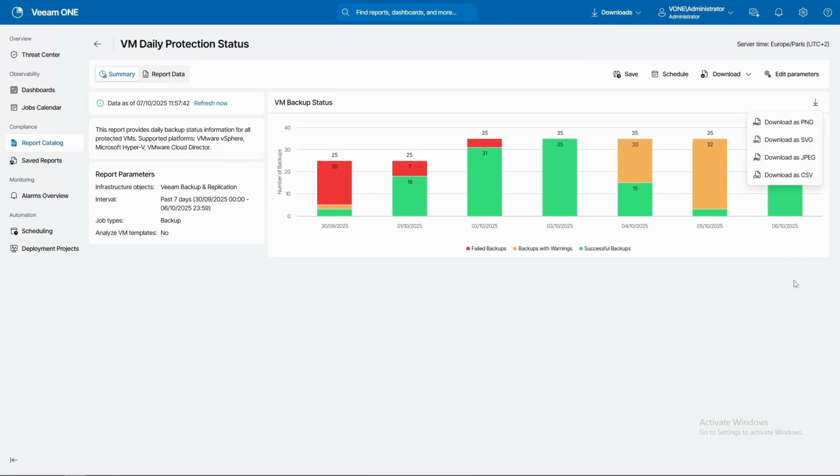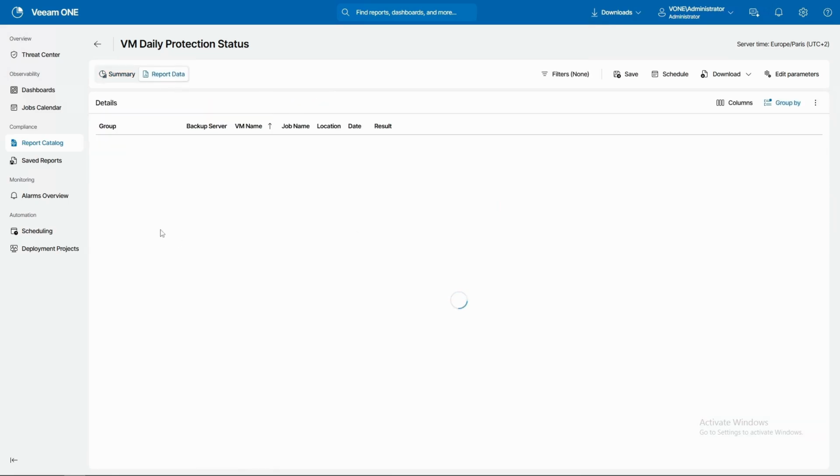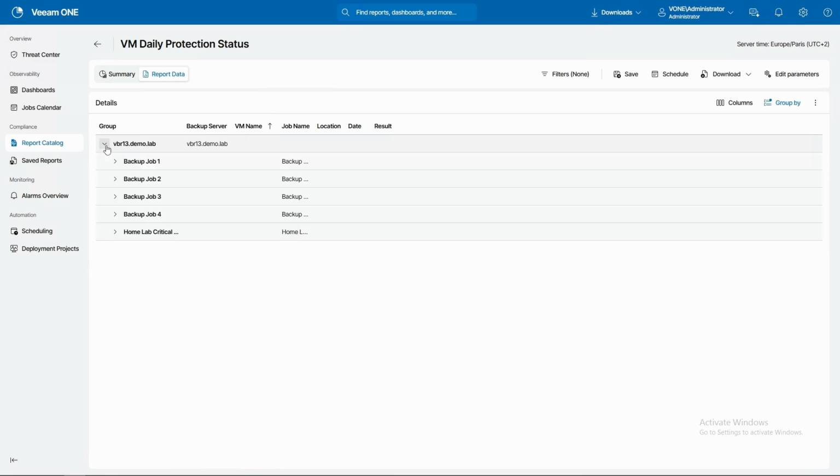This is one of the new features in version 13 and one of the possibilities offered by the new HTML5 interface. In the report data section, I'll go back here to report data. You have quite a few interesting things in the way information is presented. You can see here that the data is represented and grouped in a certain way. You can change the way all of this is displayed.